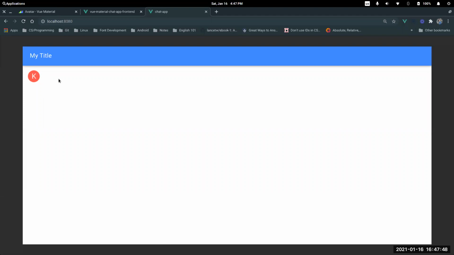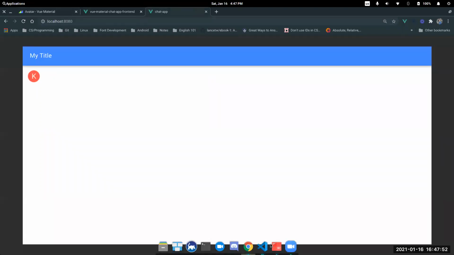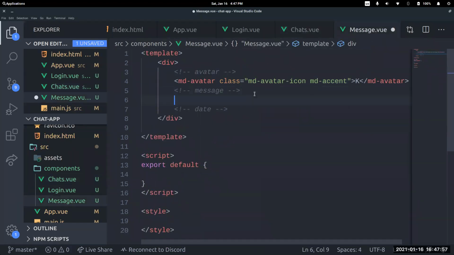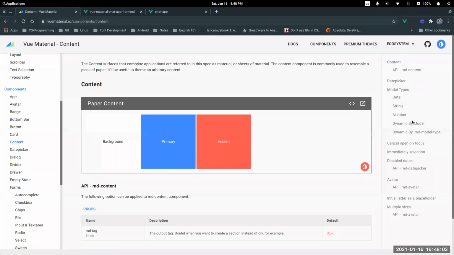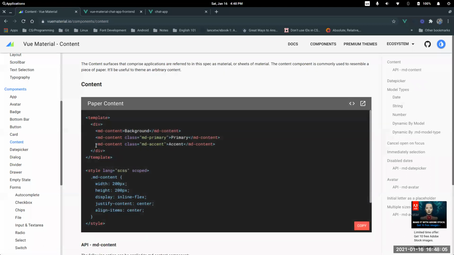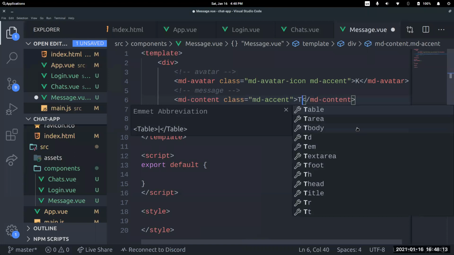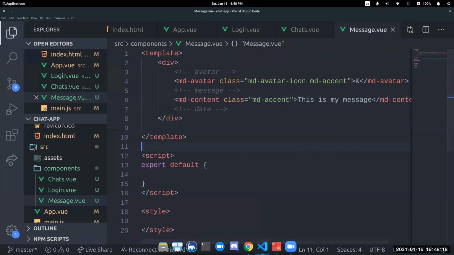My username. And where's the message? Oh, I didn't have a message yet. I don't have a message yet. So in here, remember I told you guys we can use the content, right? This content. So I like the accent one, empty content accent, and I'm saying that, this is my message. Save.